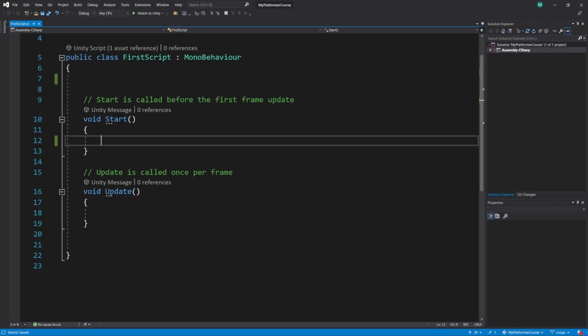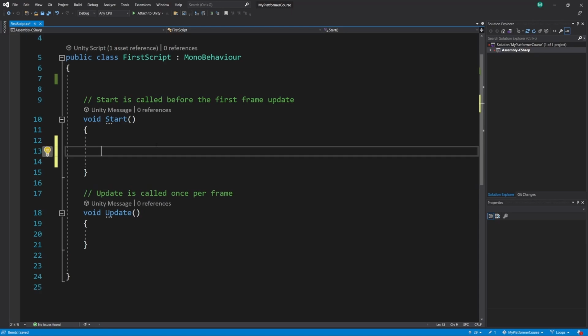To explain what a loop is, it's just like the name. It's a section of code that you're going to tell to loop over and over again until a certain condition is met, and then it's going to stop. So for the first one, I'm going to use it in Start here. And this is what's called a for loop.